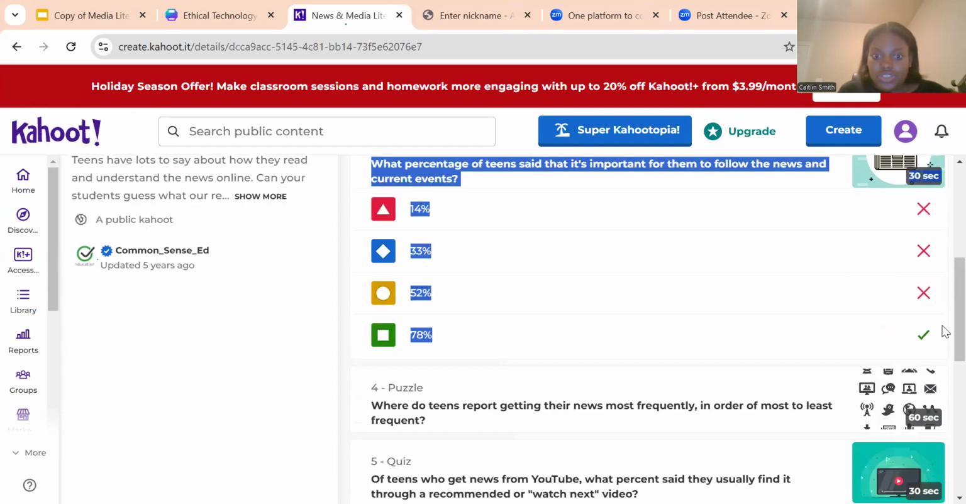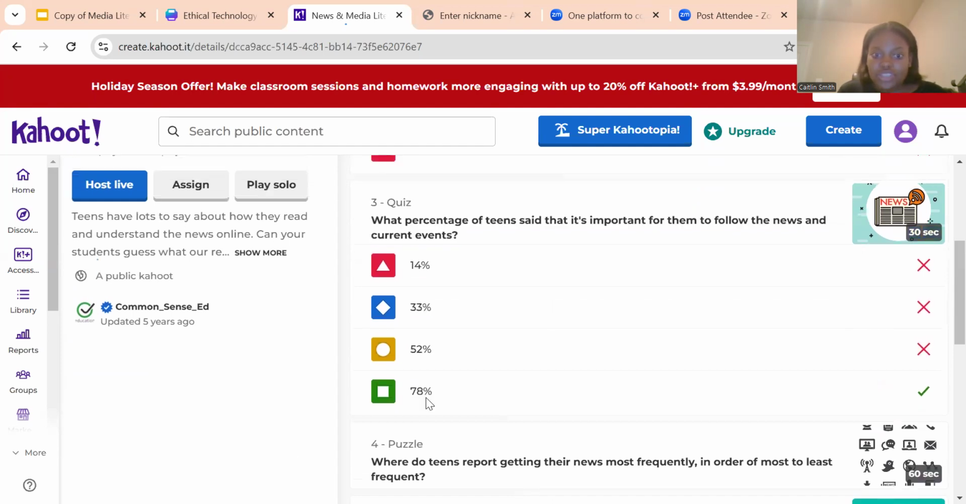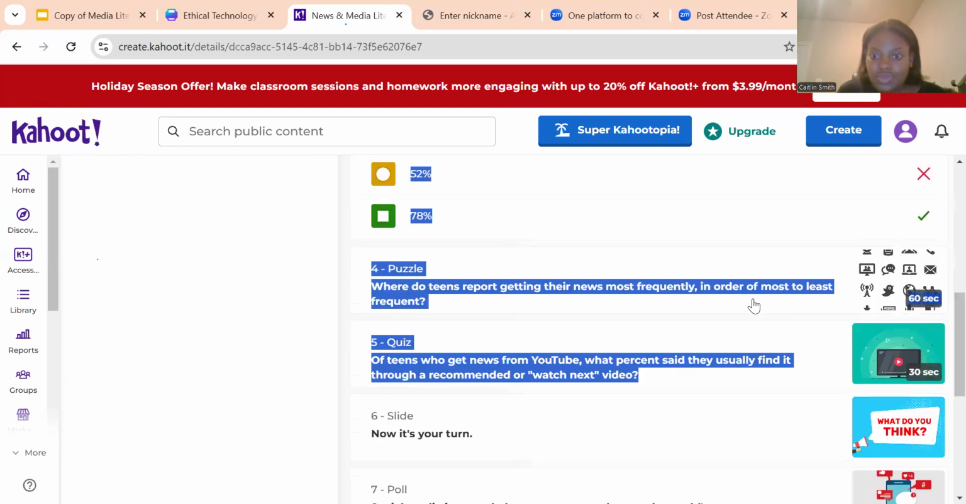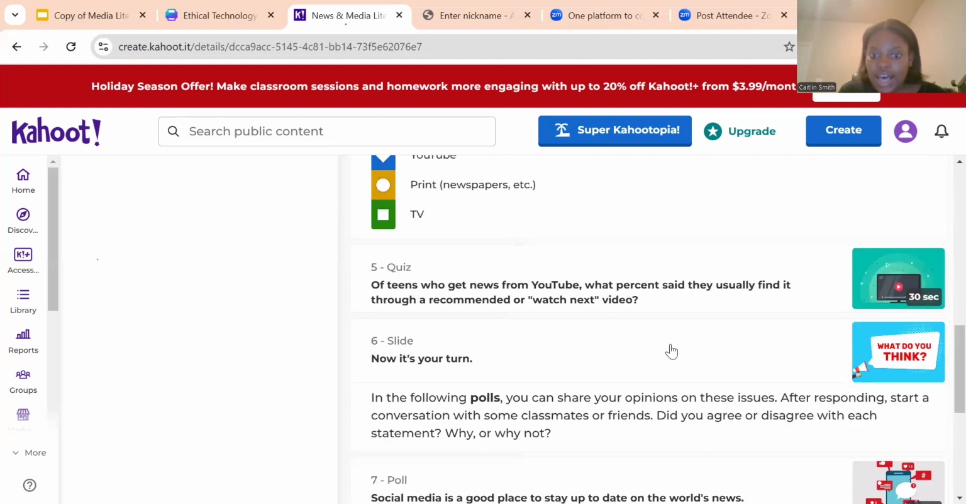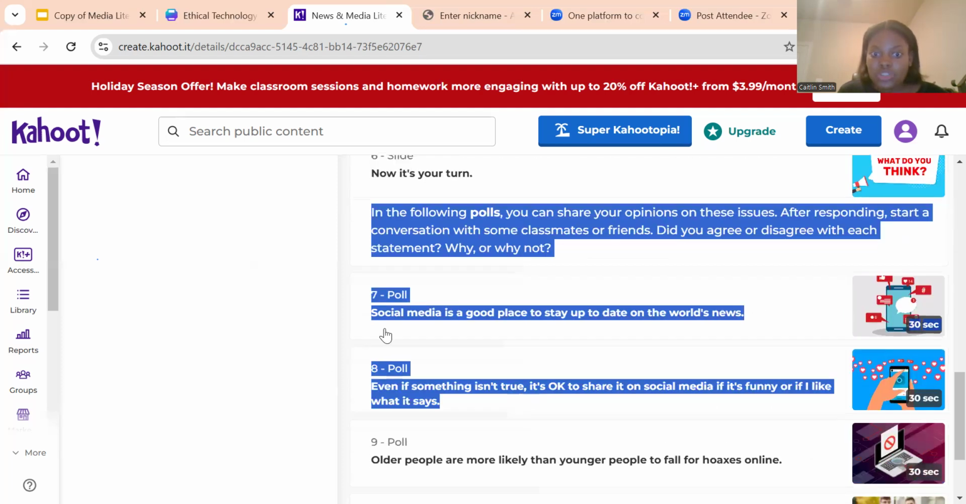All right, and it shows you the actual answers, and it has multiple different formats: puzzles, a quiz, a slide, and a poll. So it brings a more community-based approach so the students can interact with each other and think, oh, what does the majority think? What does the majority not think?